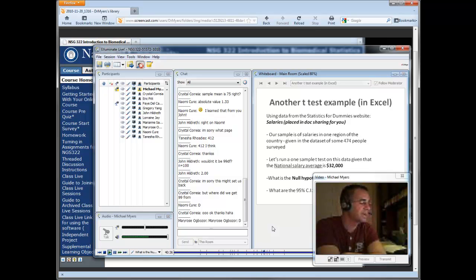Look at the salaries. So I got this from their website. We're going to run a sample t-test on the data given that the national salary average is $32,000 for the year this sample was taken. And the first is we're going to ask, what is our null hypothesis going to be, and what are the 95% confidence intervals, and what do they mean?